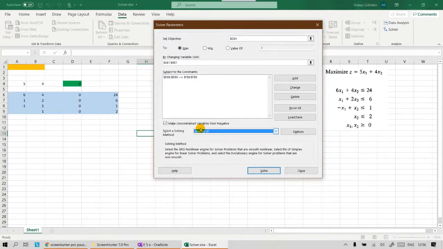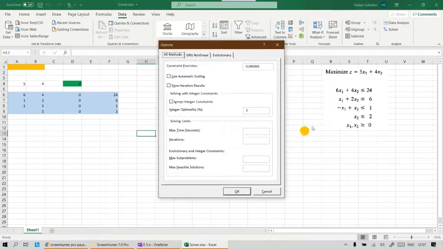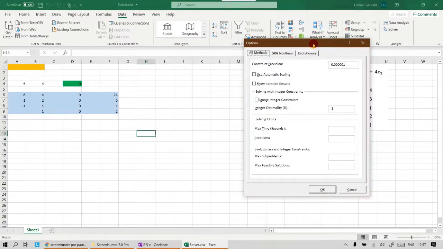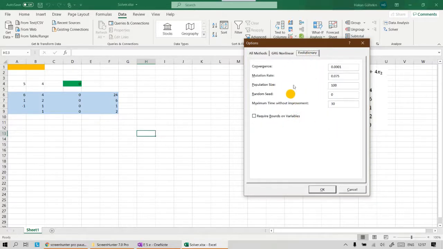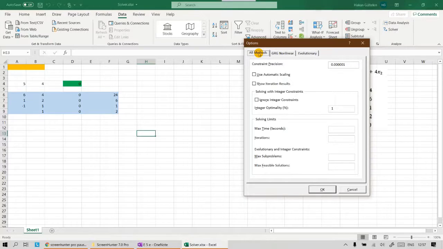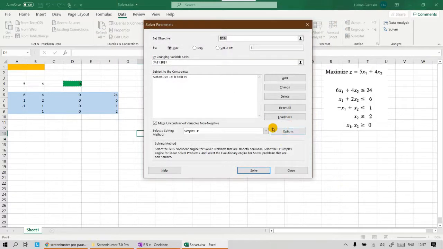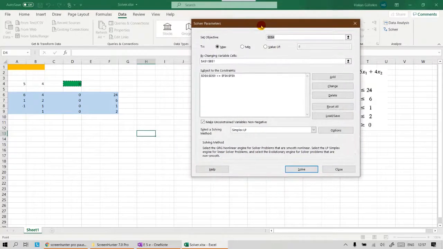At this time, everything is settled. If we just click on solve, it will solve and give us the optimal solution. But if you want to select further options, you can click here on options, and you can set the parameters related to these solution methods: the parameters related to all methods, to the nonlinear solver, and to the evolutionary solution method. In our case, we will not change anything. We will continue with the default options. So at this point, we will just click solve.